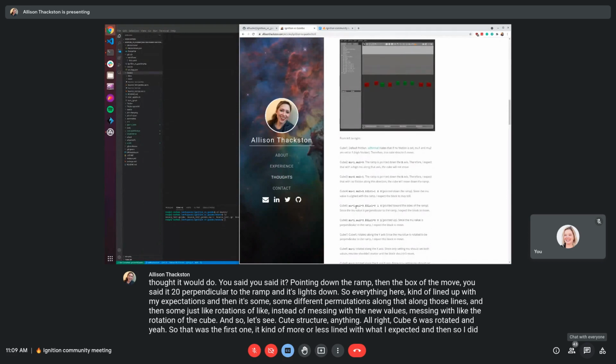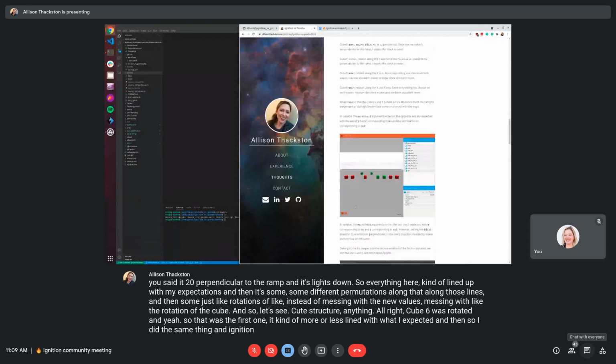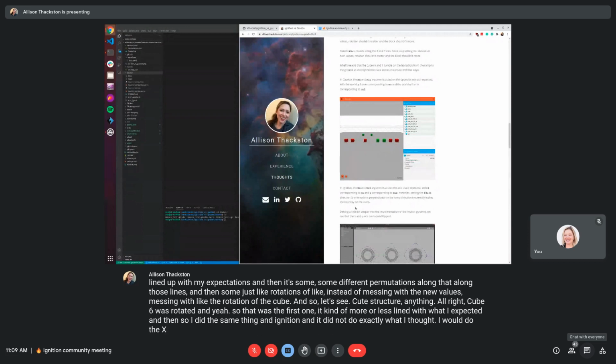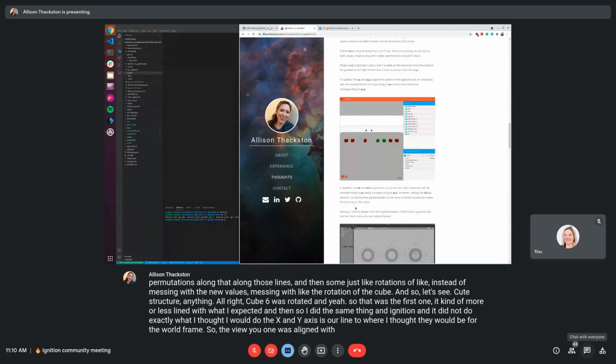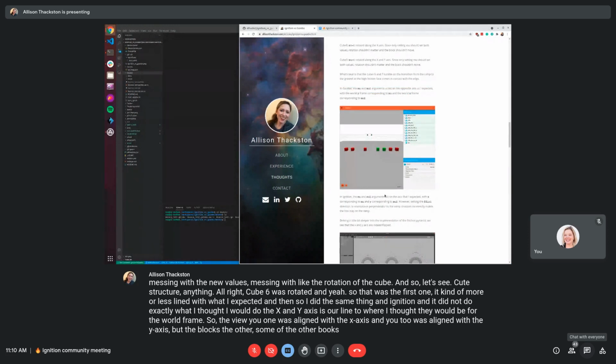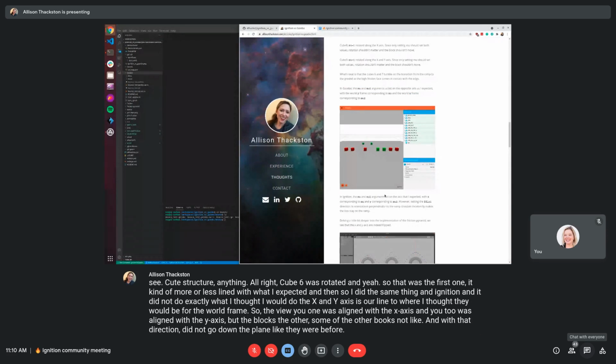And then I did the same thing in Ignition, and it did not do exactly what I thought it would do. The X and Y axes are aligned to where I thought they would be for the world frame. So mu1 was aligned with the x-axis, and mu2 was aligned with the y-axis. But some of the other blocks, not the ones with the friction direction, did not go down the plane like they were before. That was an interesting thing.